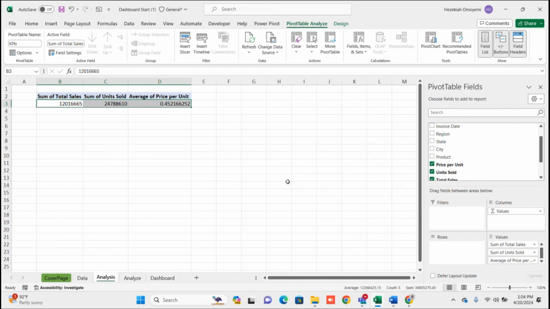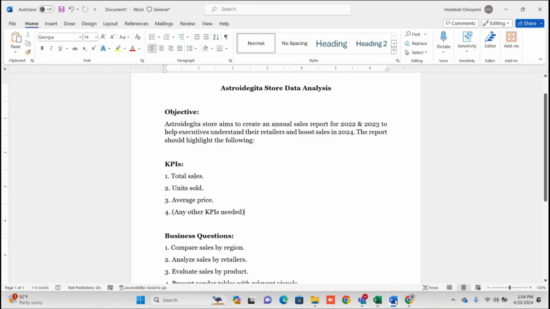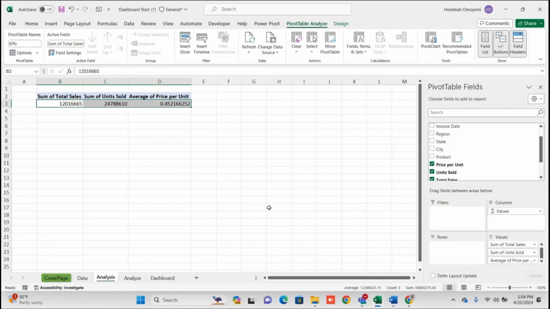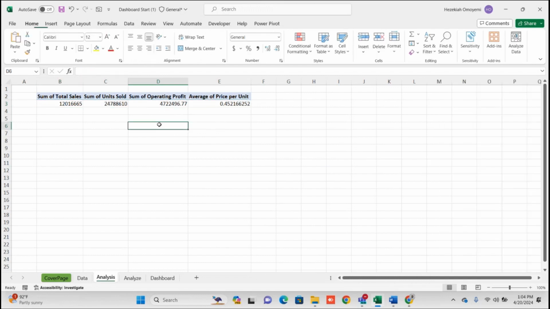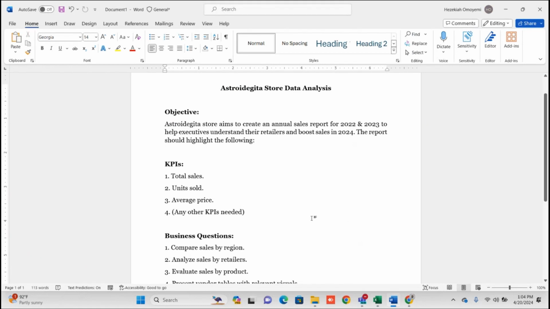What else again? Total operating profit. What are we asked to do again? Any other related KPIs. Let us see the total operating profit. How do we get that? We have it here, and let's put it somewhere there. Total operating profit here. So here is our total operating profit. I think we are done with this first part.